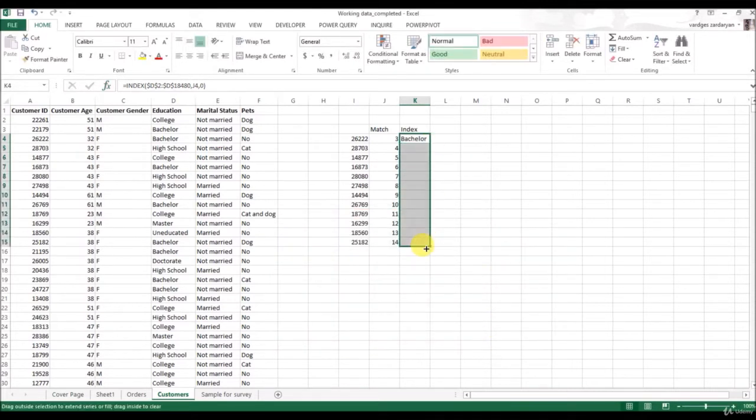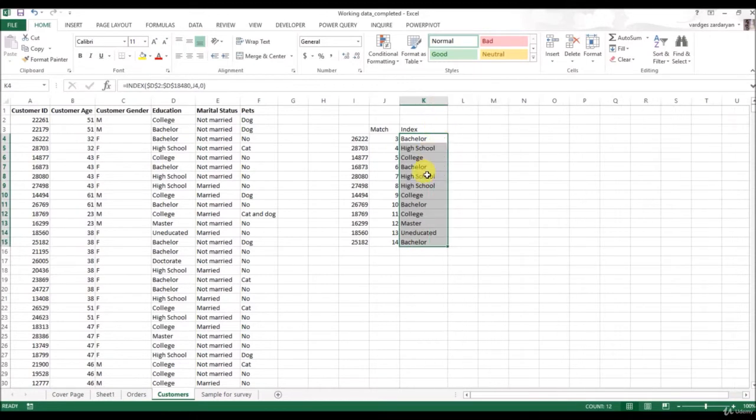Now expand the formula, and you can see that we found the education of this customer ID. Look, bachelor, here also bachelor. And in the INDEX function we did it by using the values that we found by the MATCH function. That is why in the beginning of the lesson I said that the combination of MATCH and INDEX can be used instead of the VLOOKUP function.